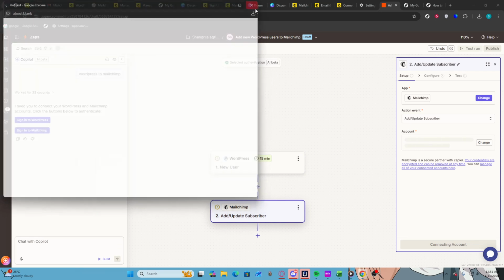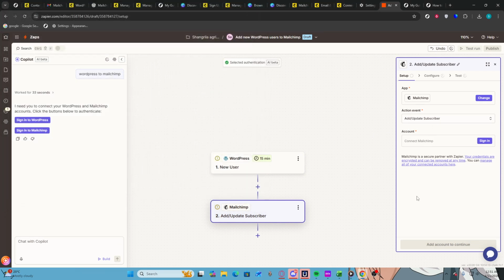At this point, you have successfully set up the integration between Mailchimp and WordPress. Make sure to review your settings and test the Zap to ensure everything is functioning as expected.